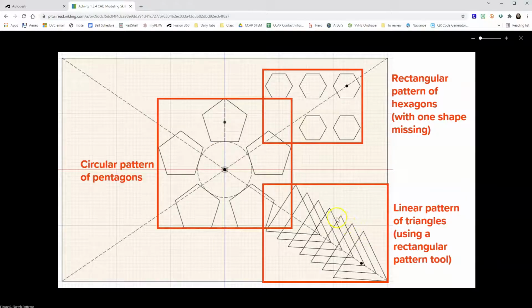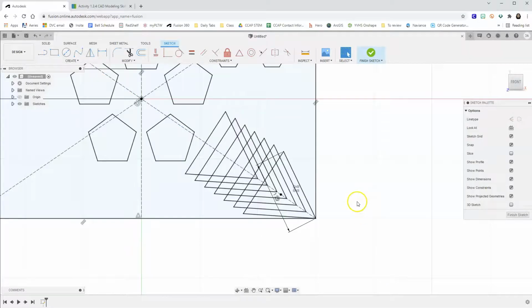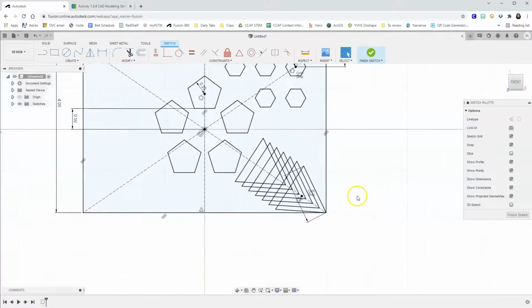And then let's take a look at how many triangles we need to make. 1, 2, 3, 4, 5, 6, 7 triangles. So type 7 here. And then just like before, we're going to use spacing. And then let's take a look at the spacing that's going to work for this one. So let's say negative 0.20. Okay, looks like that works. Let's click OK. And we have all the triangles that we need.